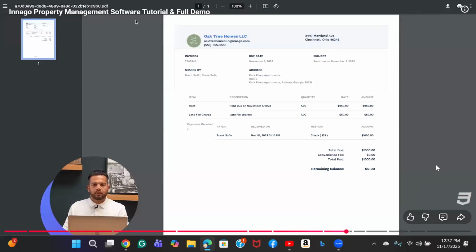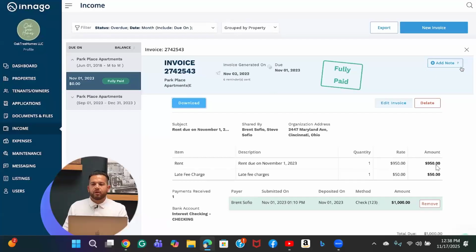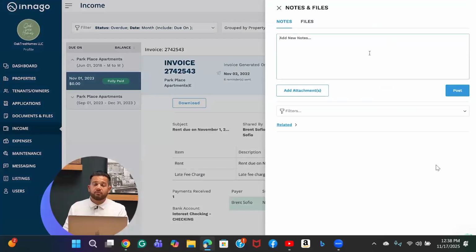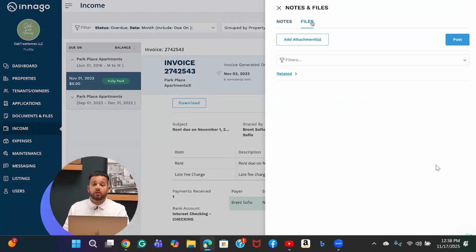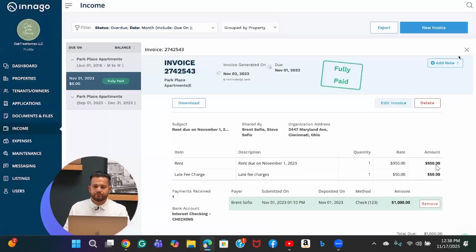Awesome. Perfect. And you can download that PDF right there. All right. A couple other things here on the invoice page is you can add notes. So if you want to say like, hey, Brent was in the office and he was talking about getting another dog, something like that. You can attach a file. So if you want to attach a copy of the bank slip once you've deposited the check, you can add that here.